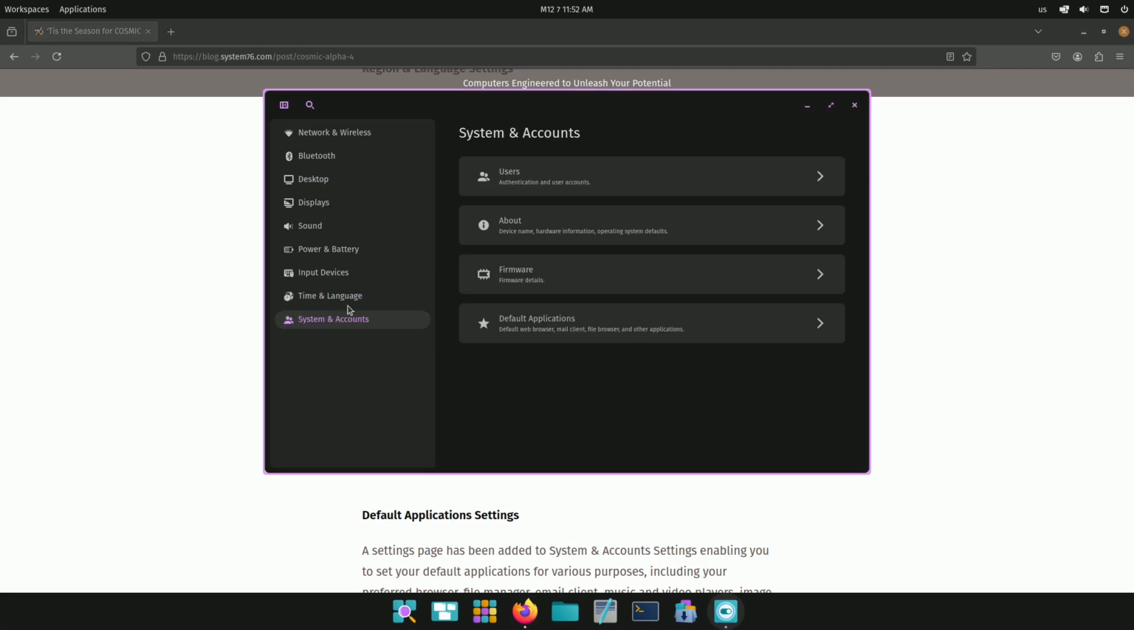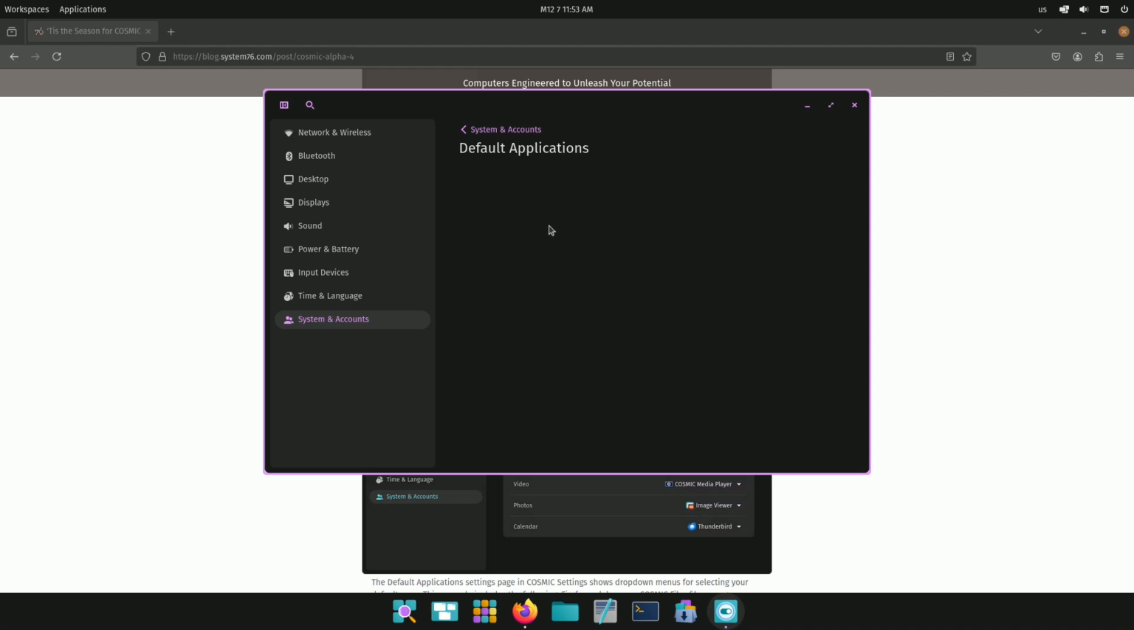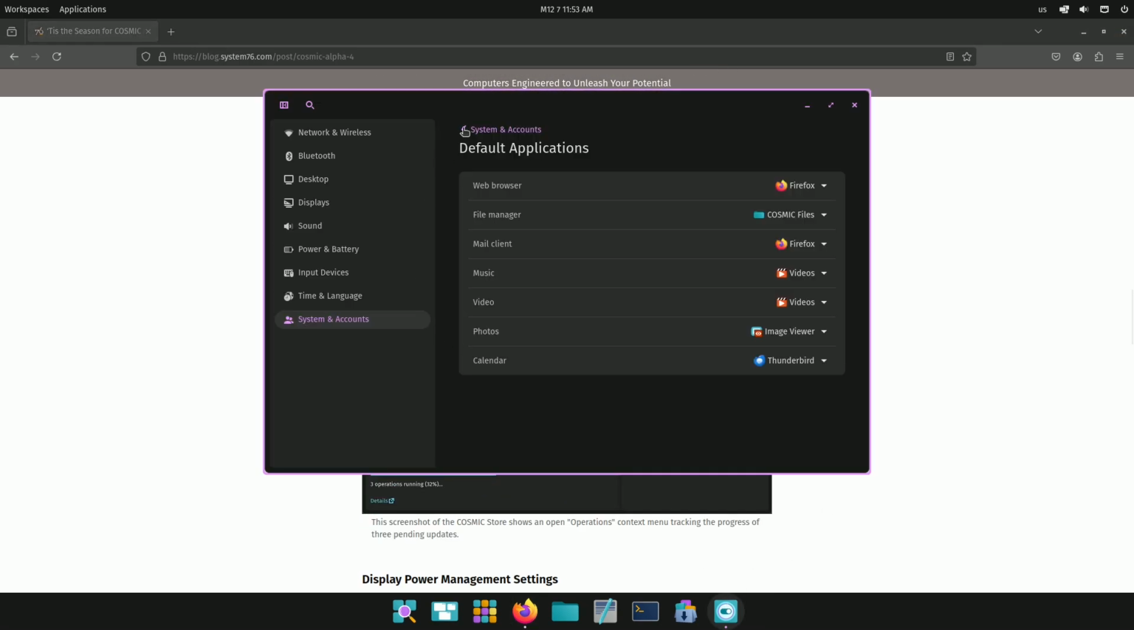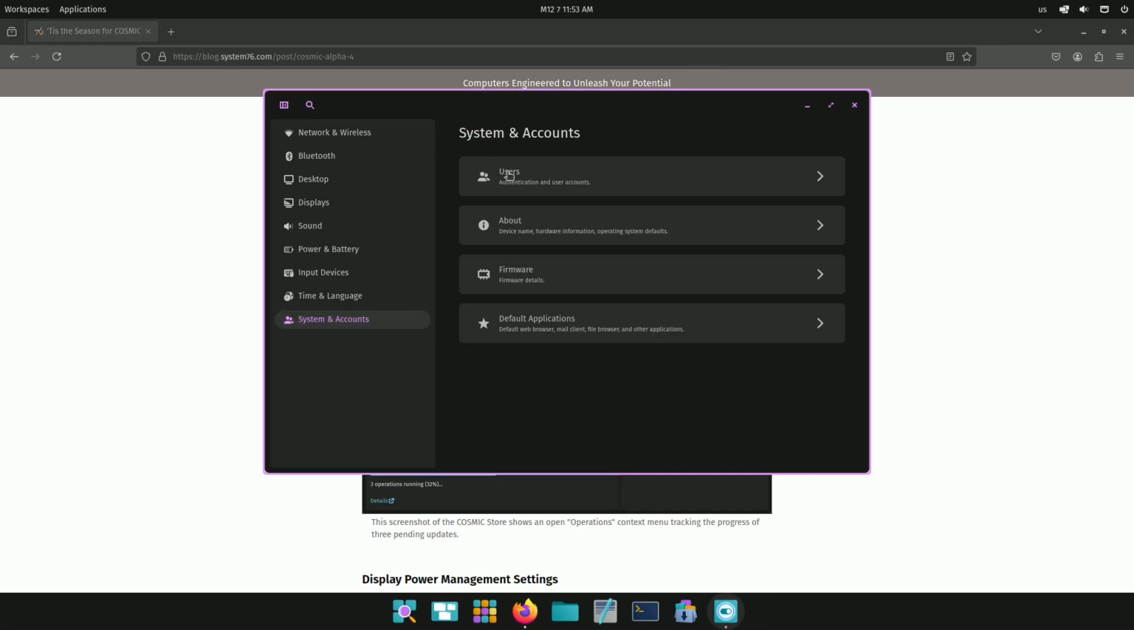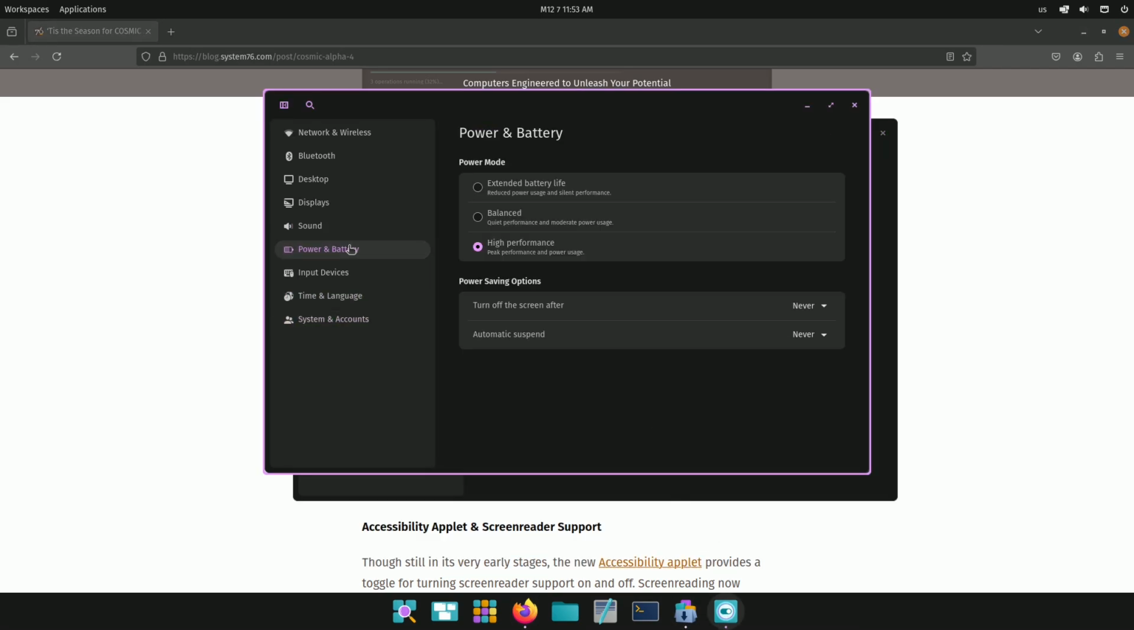Now let's talk about variable refresh rate, which is VRR. A gamer's dream. Cosmic now supports variable refresh rate to sync your display with your game's frame rate, reducing screen tearing. Set it to always on or automatic for full screen content.